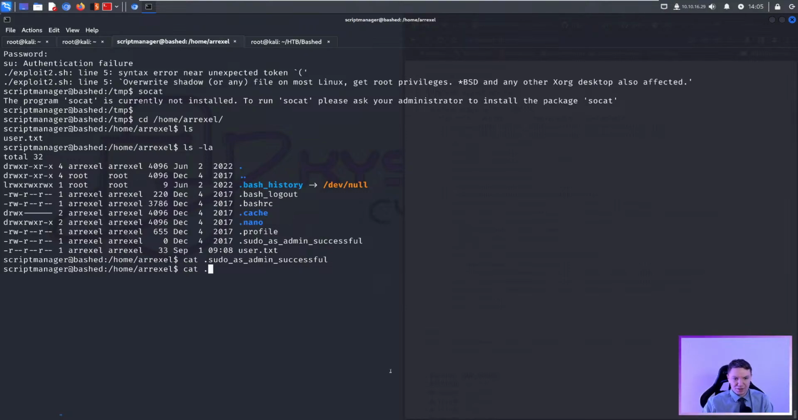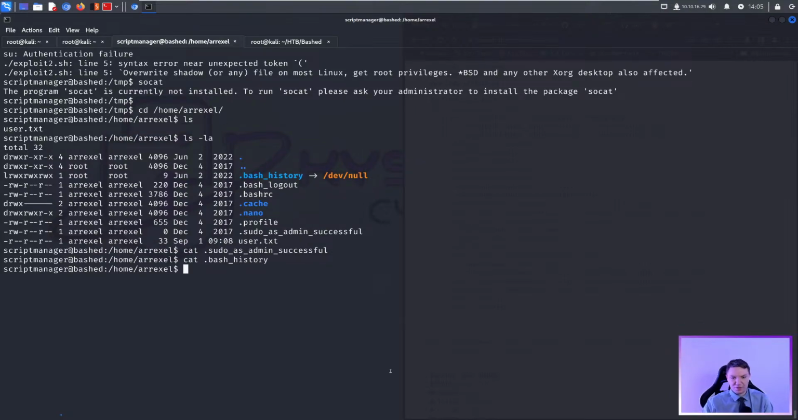Cat dot bash history. Nothing. It was going to dev null, so that makes sense. What's sudo as admin successful? I don't know, guys.